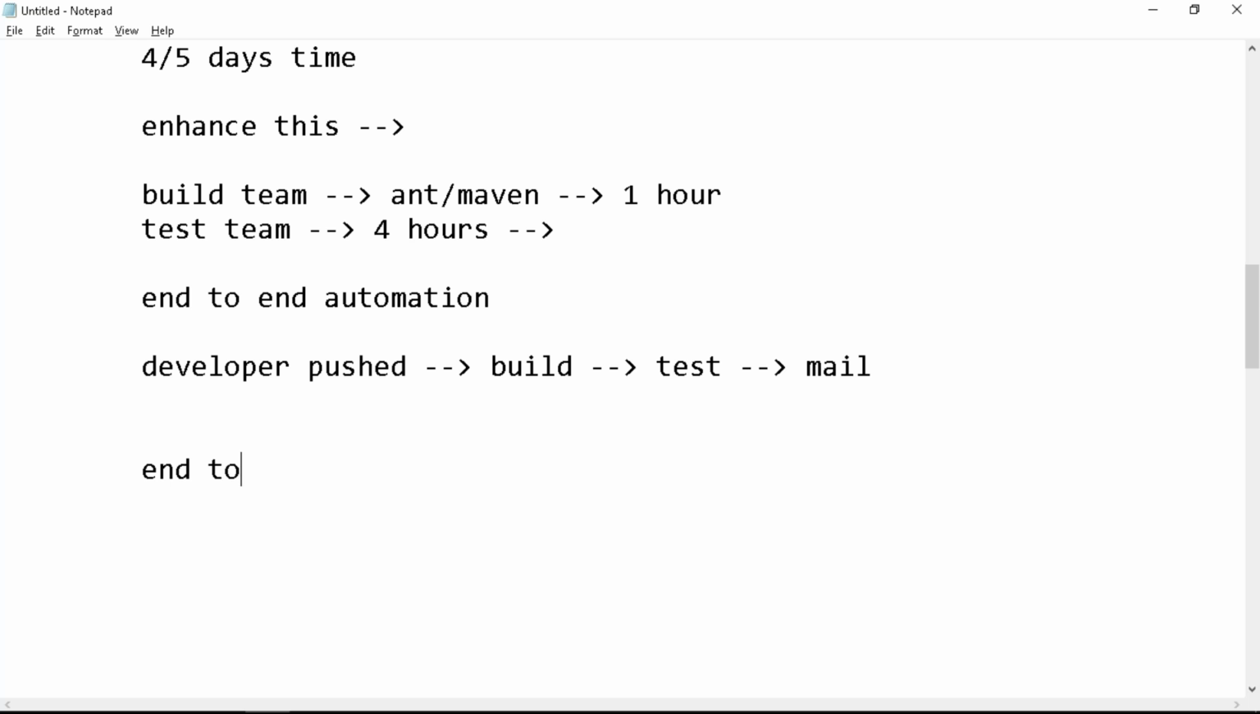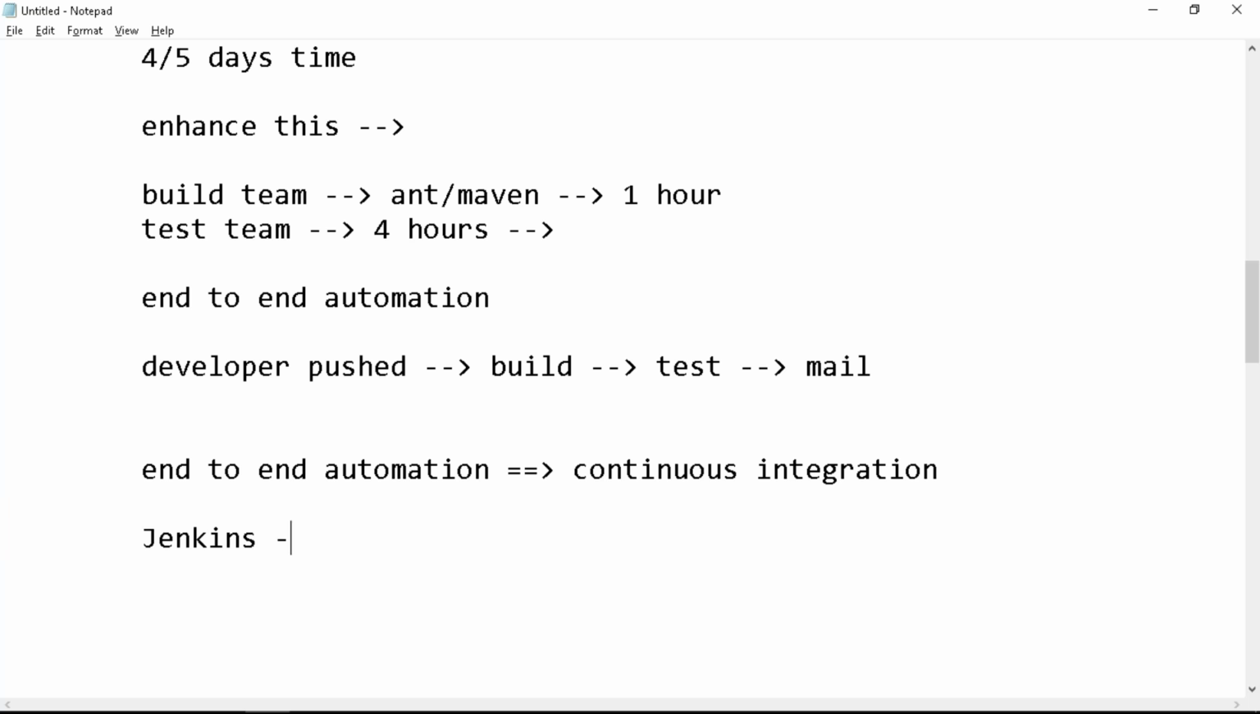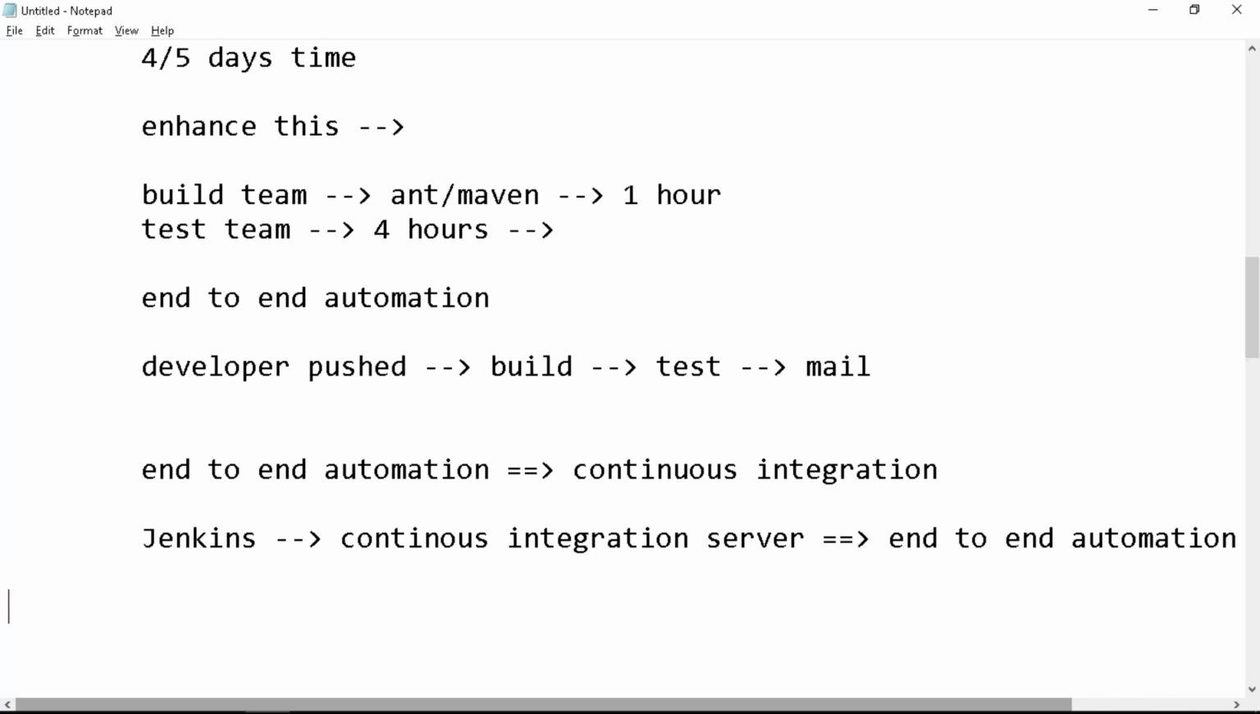So this kind of end-to-end automation is called continuous integration, right? So what are the tools we use for this? There is a tool called Jenkins, which is a continuous integration server, using which we can achieve this end-to-end automation. So this is a kind of framework wherein we need to add other tools like a version control tool or a build tool or some other tools which we'll learn in the course of time, using which we can achieve continuous integration. Any questions so far?